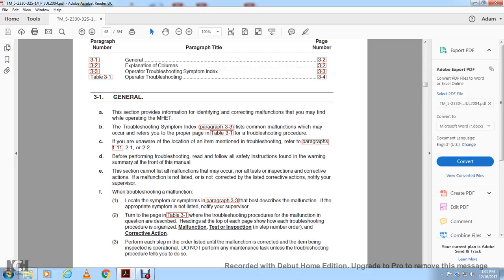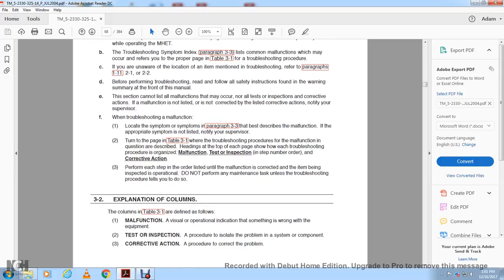The heading at the top of each page shows each troubleshooting procedure organized by malfunction, test or inspection in step number order, with the corrective action. Perform each step in the order listed until the malfunction is corrected, beginning with the inspected operational item. Do not perform any maintenance task unless the troubleshooting procedure tells you to do so.